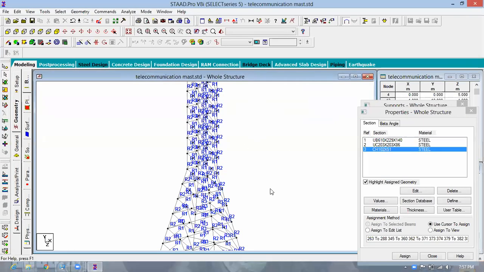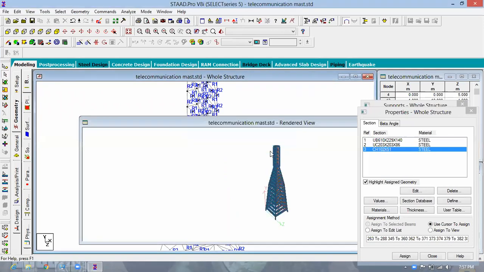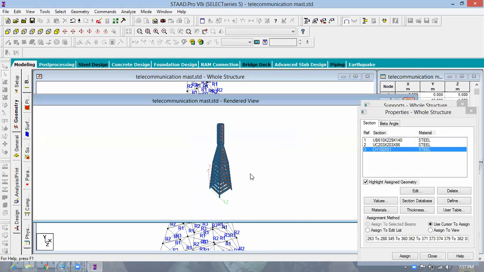So you can actually check it out in 3D. You will see your mast. You can see the mast is completed. The mast is completed, and you can check it out. It's completed. So I can close this.